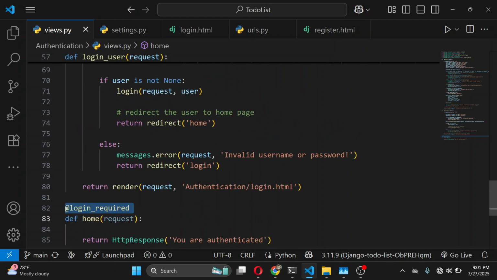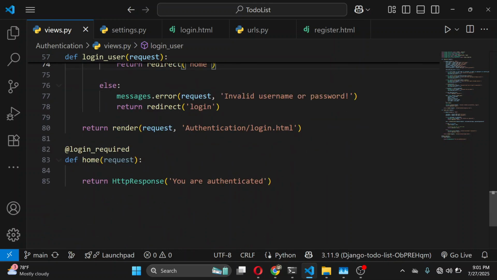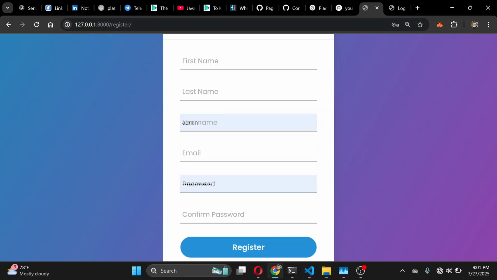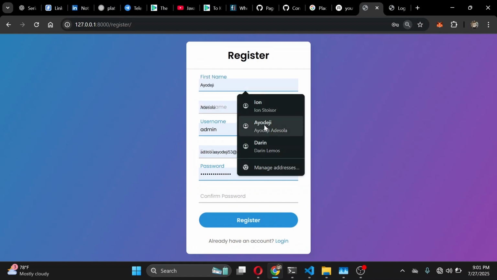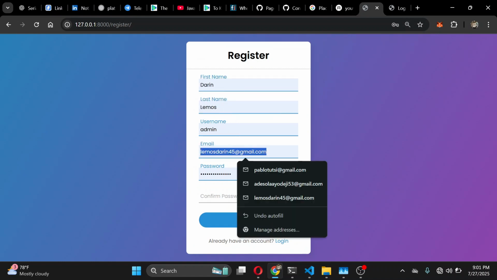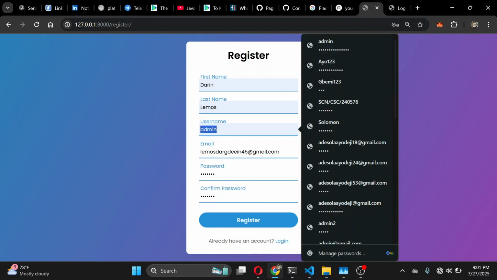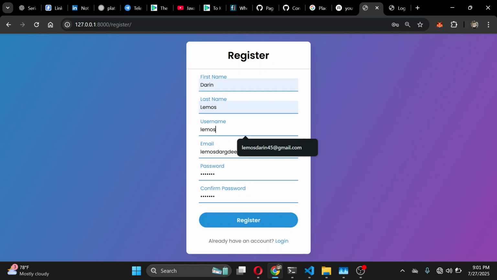If they are then authenticated, that is when a user logs in, we're then going to redirect the user to the home page. So let us actually test the flow. I'm going to come here to sign up as a new user. Let me just pick some random details here. Let's just put a random email there, and the password is going to be testing. The username is going to be Lemos1. Let me just copy that so that I don't forget.